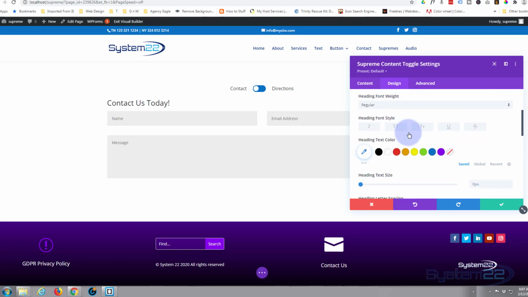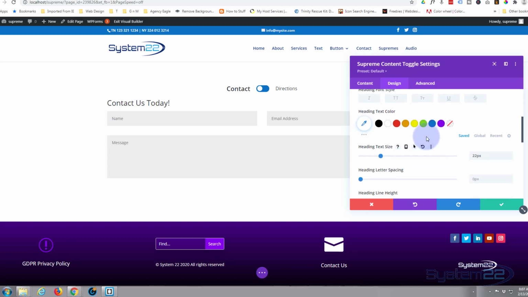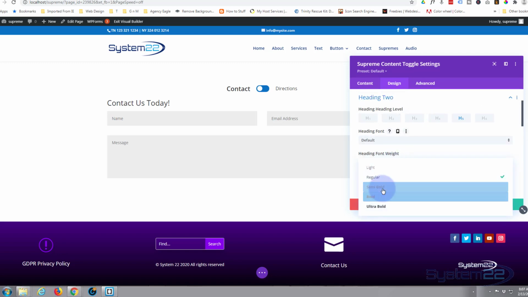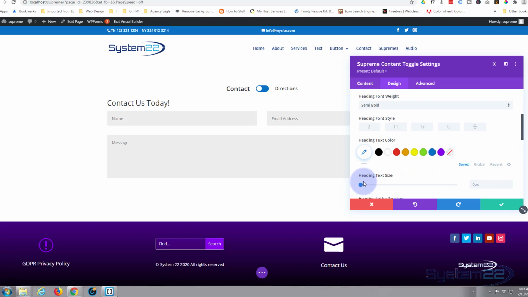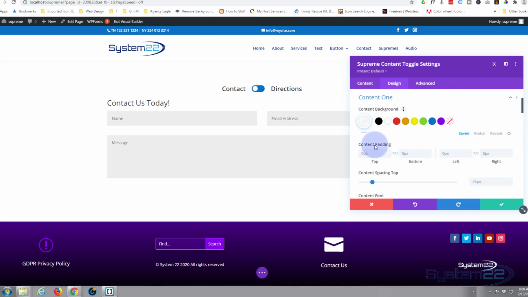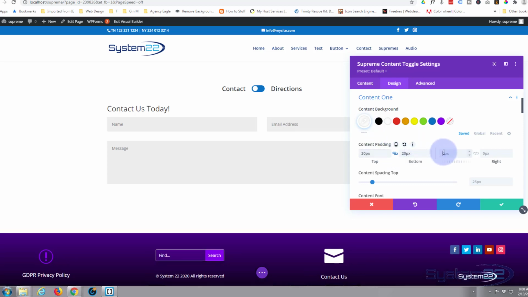You can adjust your headings right here. I think I'll just make mine semi-bold and slightly bigger. Heading 2. Now here's the content for us today. Content 1, which is our little form right here. Just going to give it a bit of padding around. This is entirely up to you, all this styling, very easy to do.